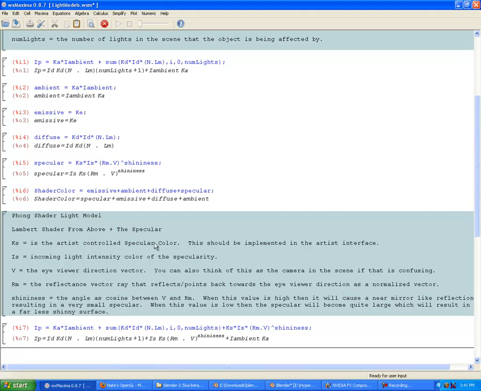KS again is the artist controlled specular color I just showed a second ago. This should be implemented in the artist interface. IS is incoming light intensity color of the specular. V is the eye viewer direction vector, also known as camera. That's why I have the camera over there. You can also think of this as a camera in the scene if that is confusing. RM is the reflectance vector ray that reflects or points back towards the eye viewer direction as a normalized vector. It points back towards it, but it's not necessarily aligned with it. If it's totally aligned with it, then our angle of shininess is 0.